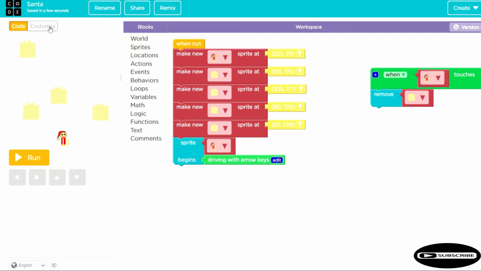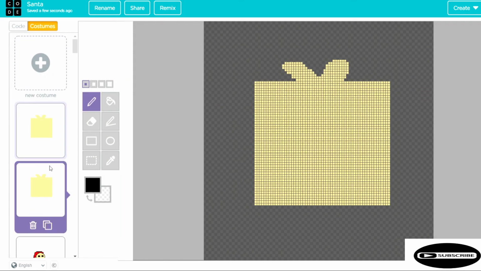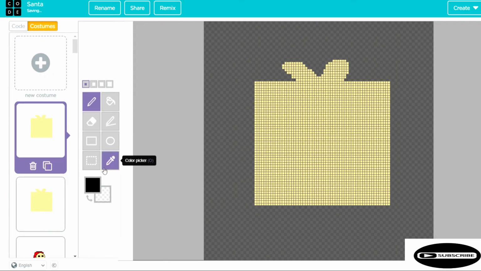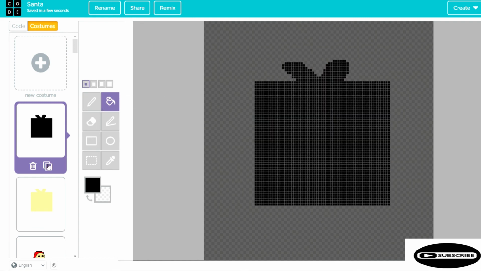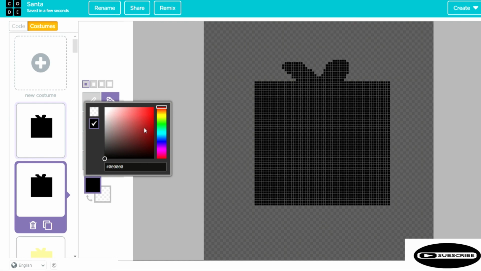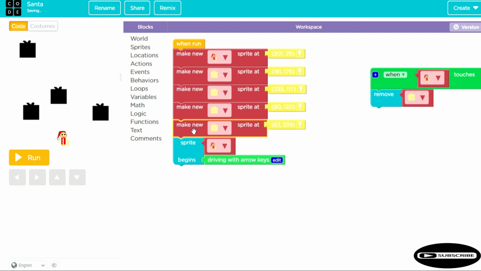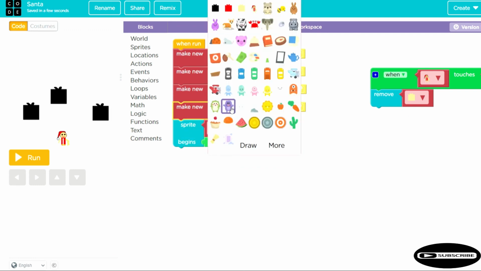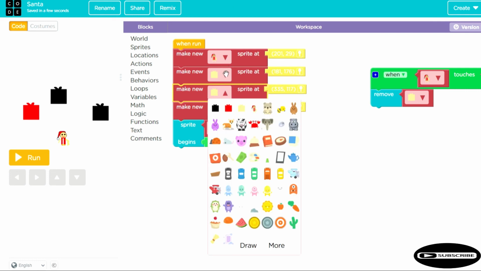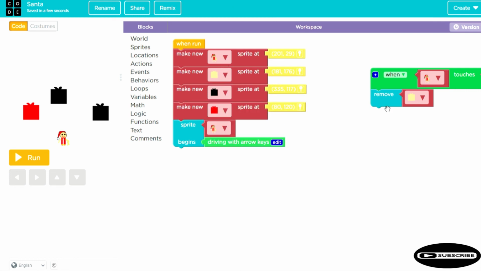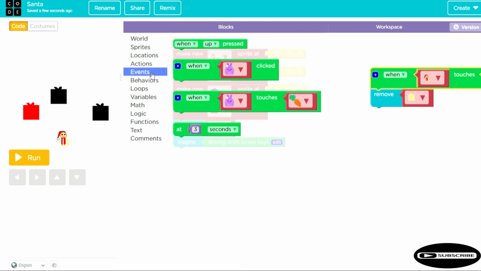And to change that, we'll duplicate this and we'll change this thing's color to black. Then we'll duplicate the same and we'll change this thing's color to red. So we only need 3 for now. So I'll delete this and I'll take this to red, this to black, and we'll just add another event.